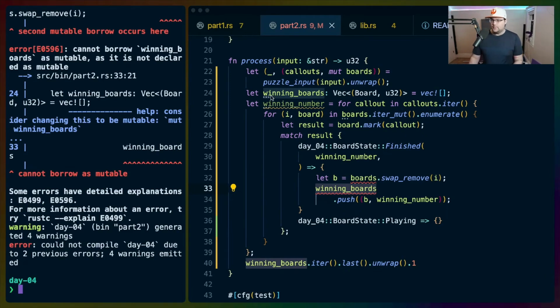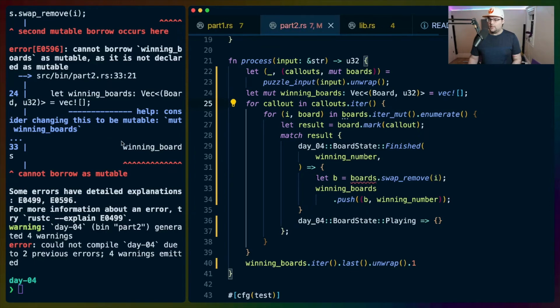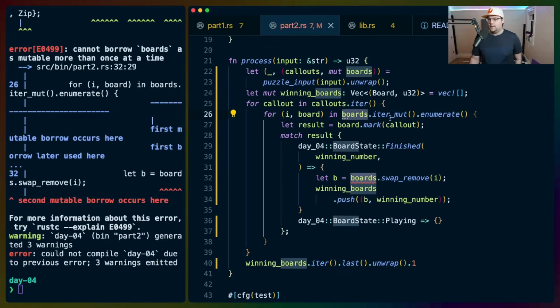Cannot borrow as mutable because I didn't say it was mutable. This is not a thing. Boards. Okay, this is interesting. We take a mutable borrow of boards to call iter mute, right? And then we want to also swap remove it, but we don't want to do that. So this is actually Rust protecting me. We don't want to swap remove while the iteration is happening. This is Rust actually protecting me. This is one of the features of Rust, right?